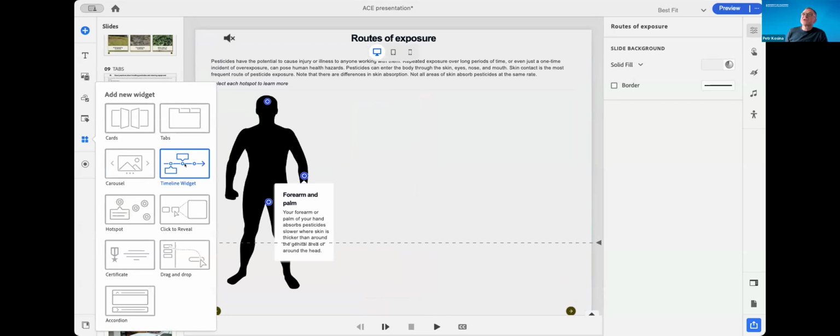Then timeline widget we didn't try. Click to reveal we tried, but it didn't fit our purpose in our courses, and drag and drop is not accessible because it cannot be used by people who cannot use a mouse, so we don't use it as a default. Accordion is a new addition.